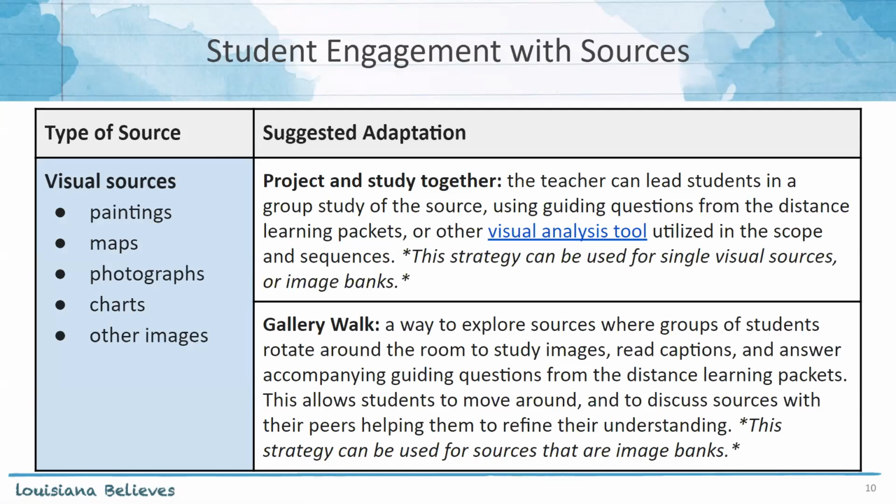So let's discuss some suggested adaptations and when to use them. First, when it comes to visual sources. The first suggested adaptation is to just project the image and explore it as a group. Not only does this save on paper, this allows students to build knowledge together through group analysis. The teacher can lead this analysis by using the guiding questions that come with visual sources in the packet. And they can also use the visual analysis tool that's included in the scope and sequence.